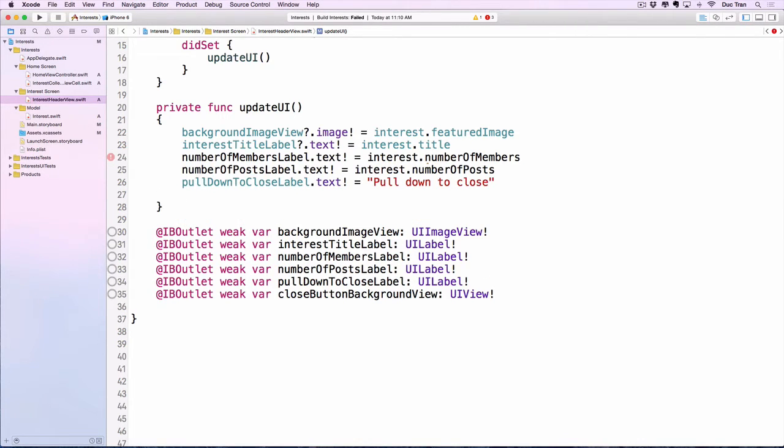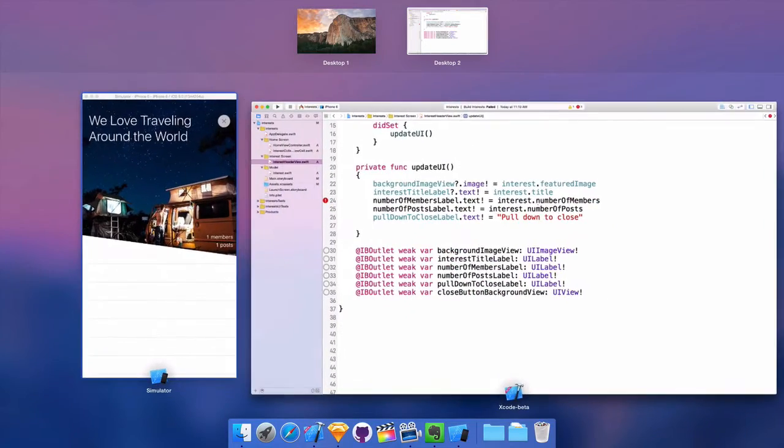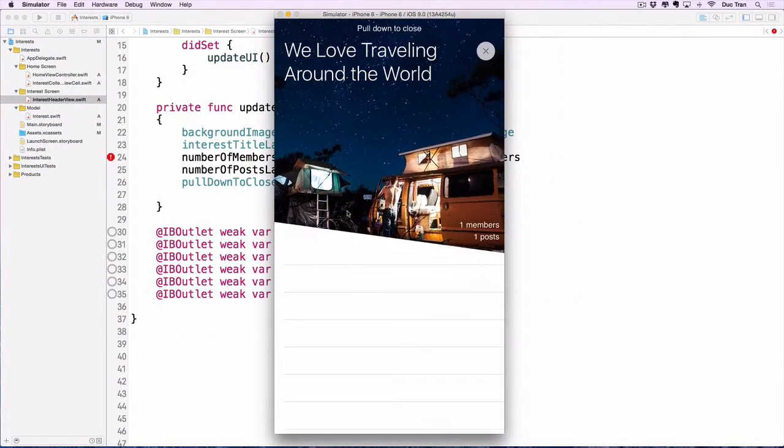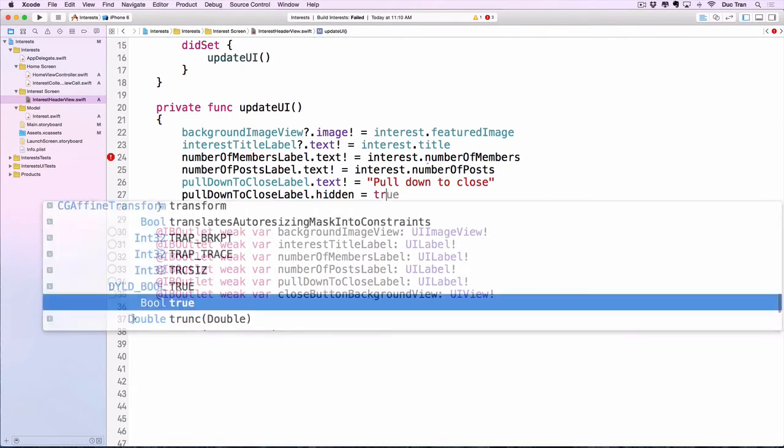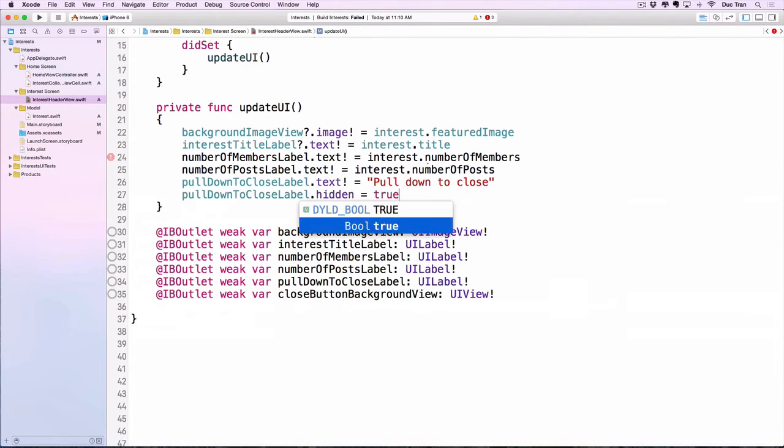Okay, and also I want to hide this pull down to close text label, because we will set this pull down to close label's hidden property accordingly to the amount we scroll down the scroll view, like this. By default it will not display. So we want the pull down to close label hidden equals true just by default.